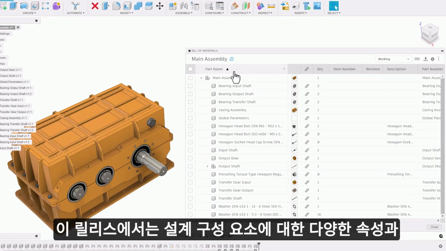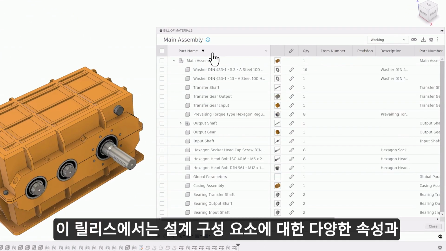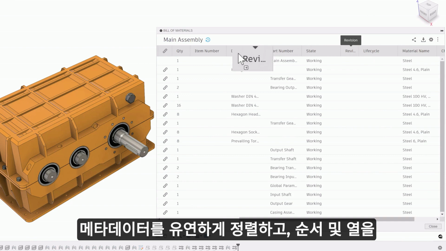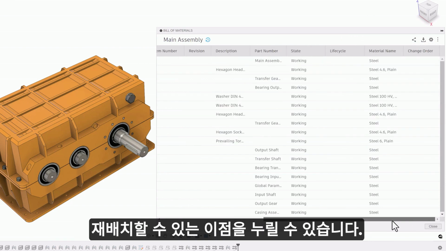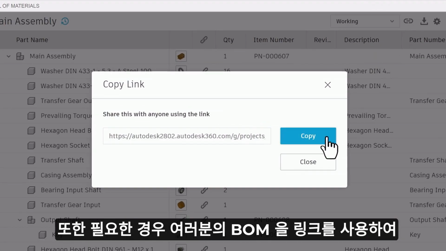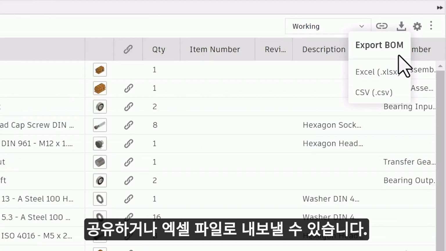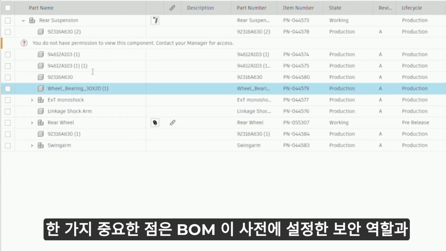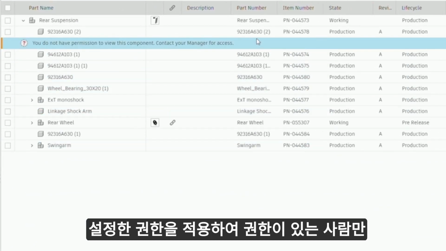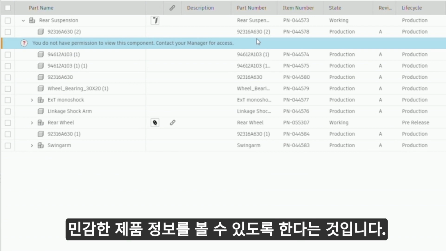For this release, you'll be able to enjoy the benefits of flexible sorting, ordering, and column rearrangement of various properties and metadata for your design components. You can also share your bill of materials with a link or export to Excel if needed. One important aspect to note is that the bill of materials respects any security roles and permissions that you set up earlier, ensuring that only authorized people can see sensitive product information.